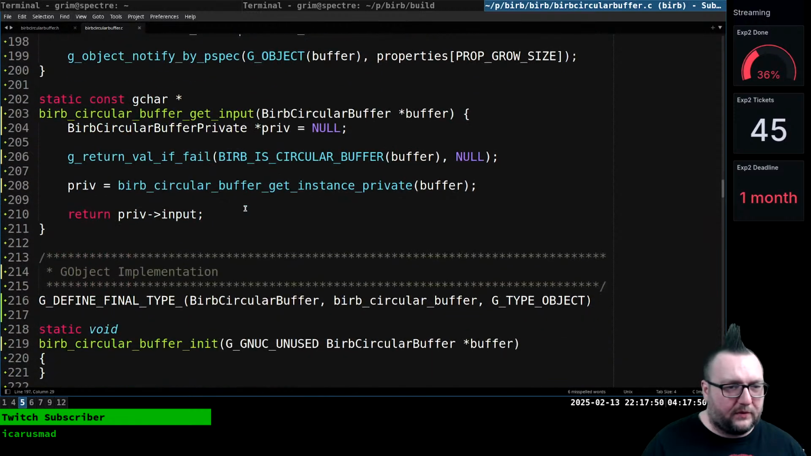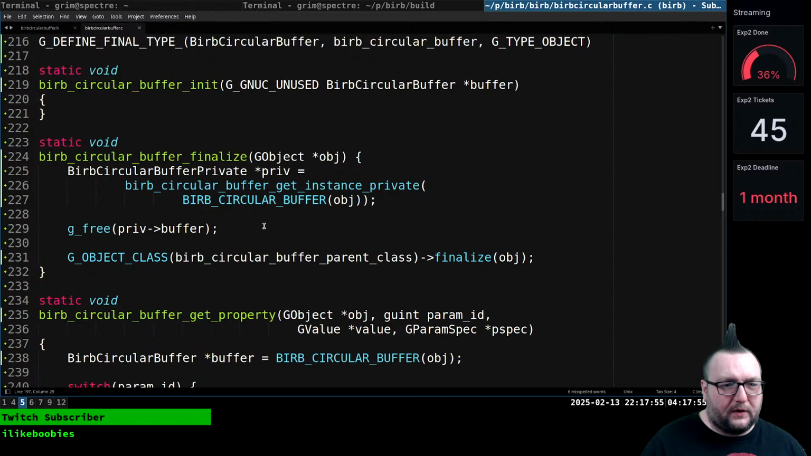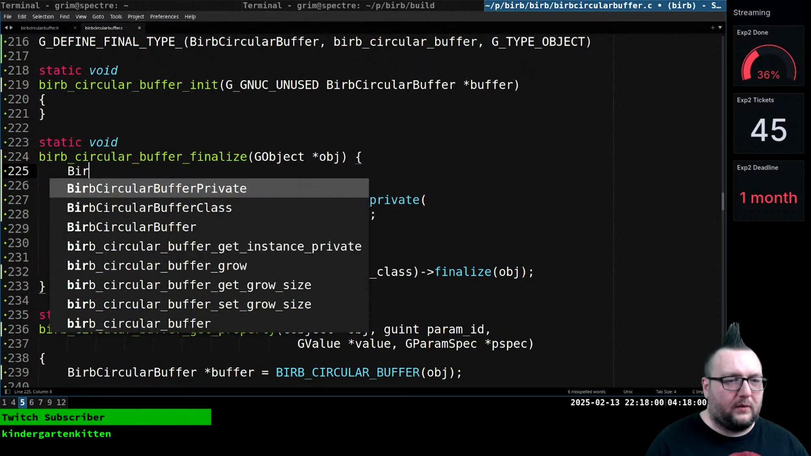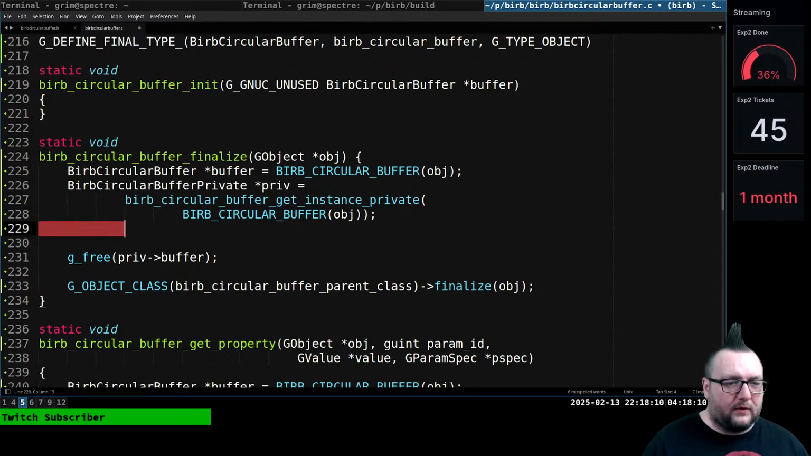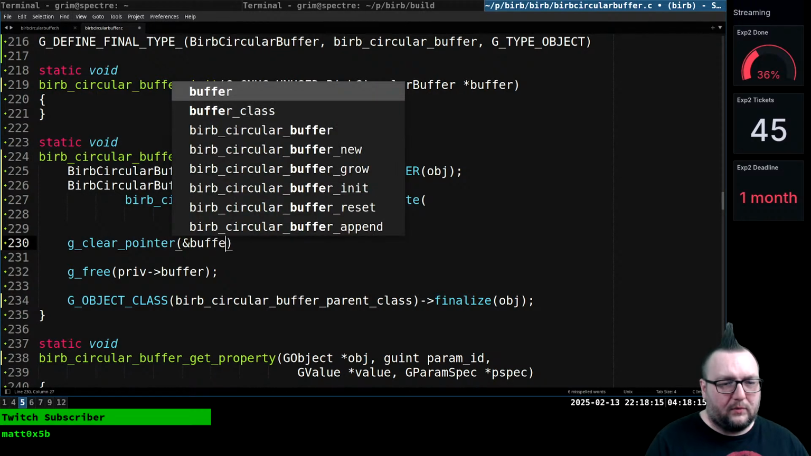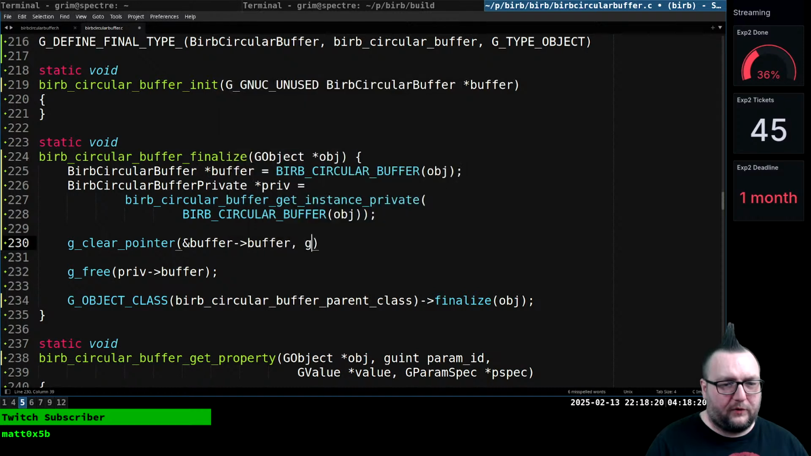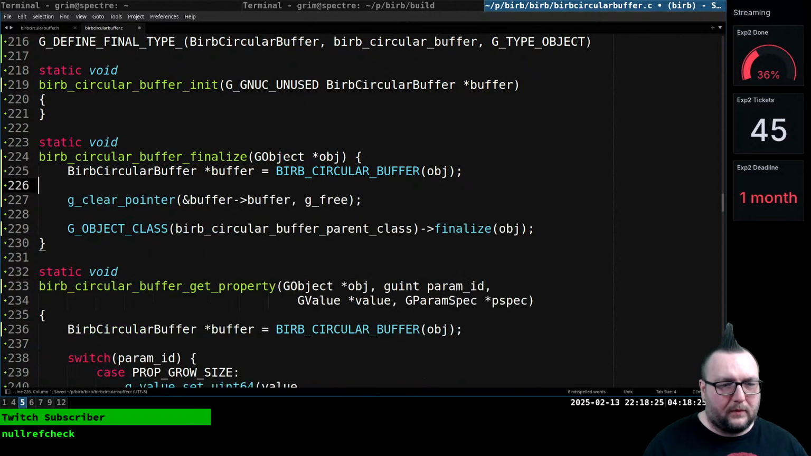Not too worried about that at the moment. Finalize. We don't need to do this. We just need to say verb circular buffer equals verb circular buffer, g clear pointer, buffer g free. Okay.